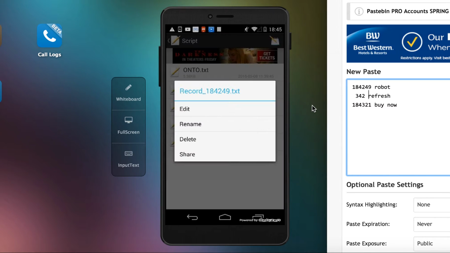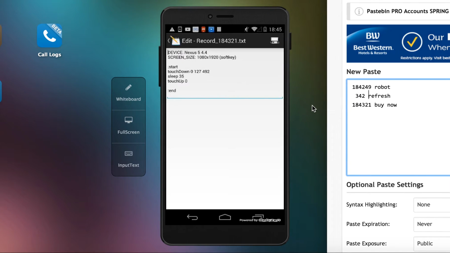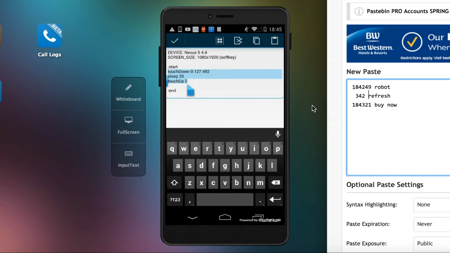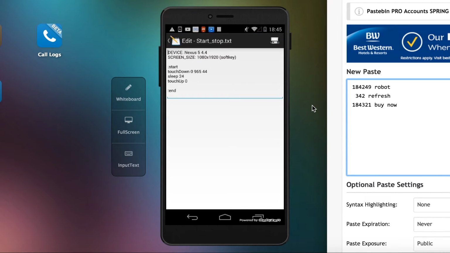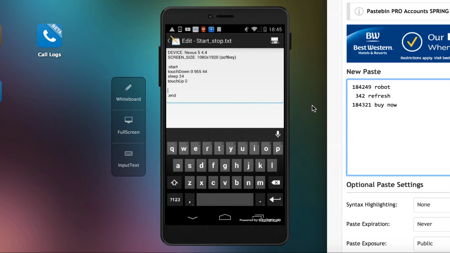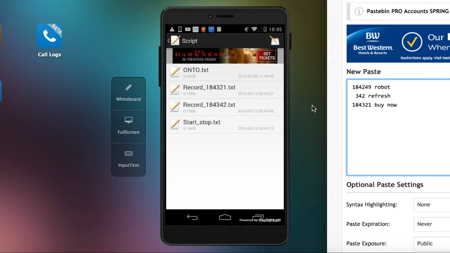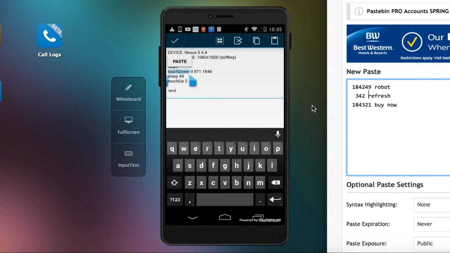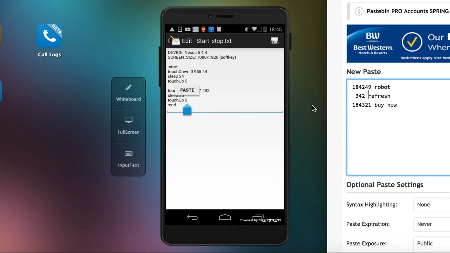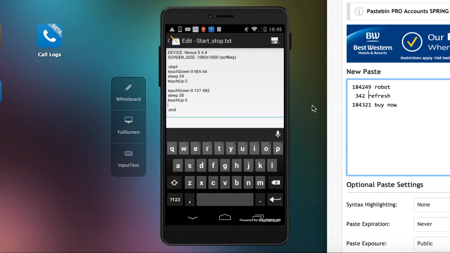Now we're going to delete that robot tap because we don't need it. You're going to want to highlight it, press that one right there, and then press enter, so you get that line. Now we got the refresh. I mean, the 321 was what? The buy now. And now we're going to get the refresh, which is 342. So there's 342, start stop. And let's put the refresh after the buy now, alright guys?